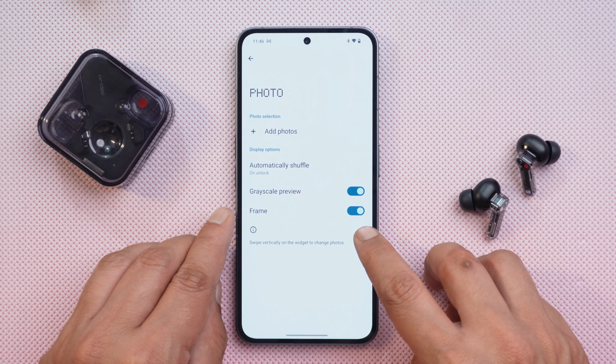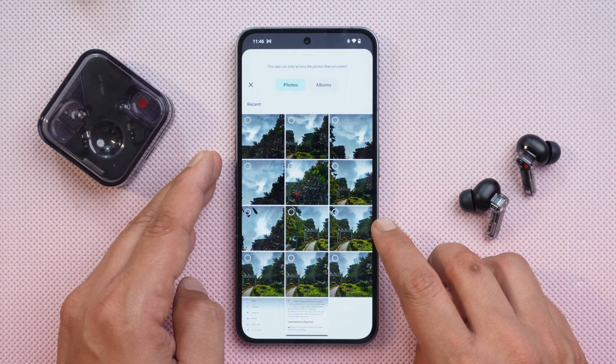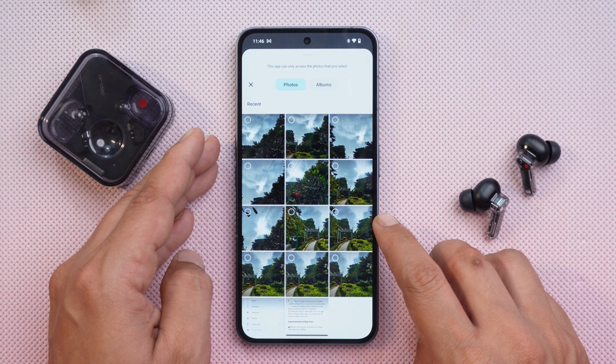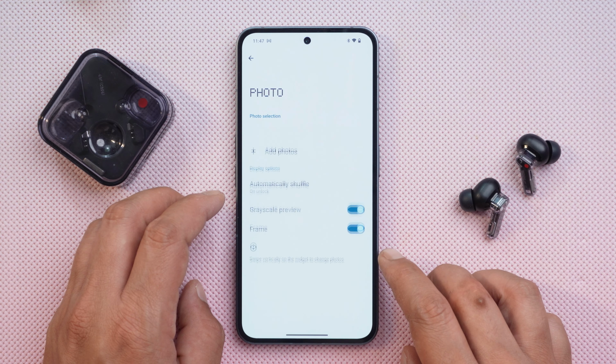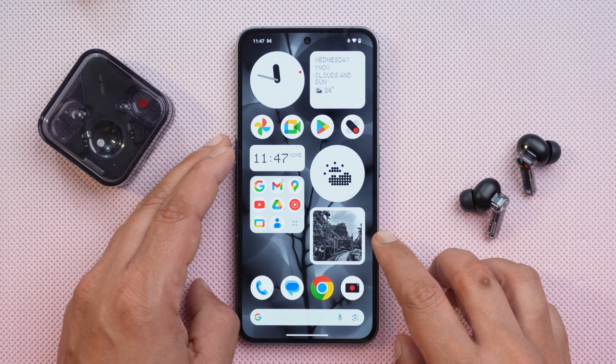If I apply it on the home screen, you get an option to add the photos from where you can select photos from your photo library. So for example, I'll select this photo, tapping on add. Once you add, this is how it's going to look.